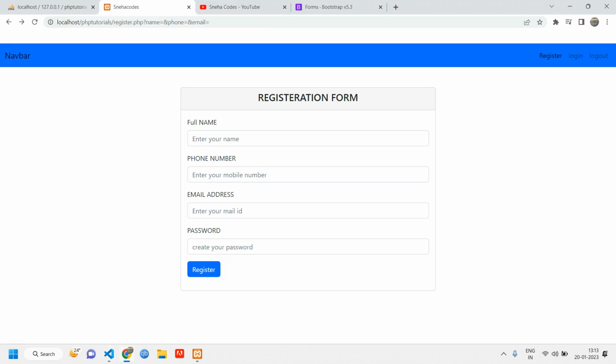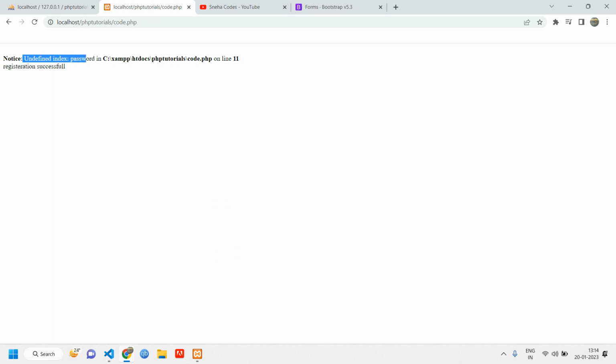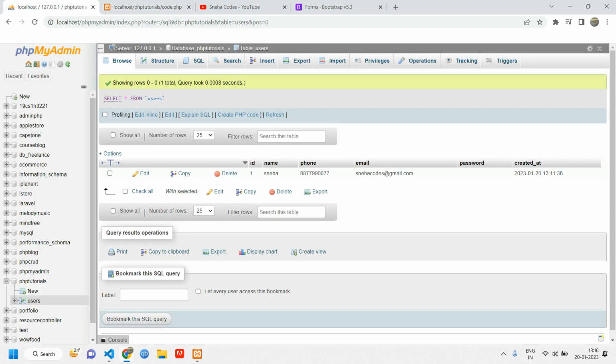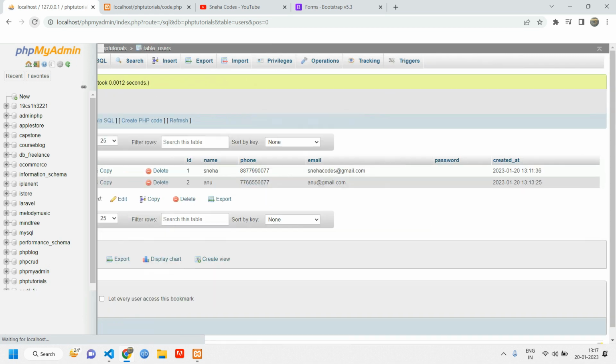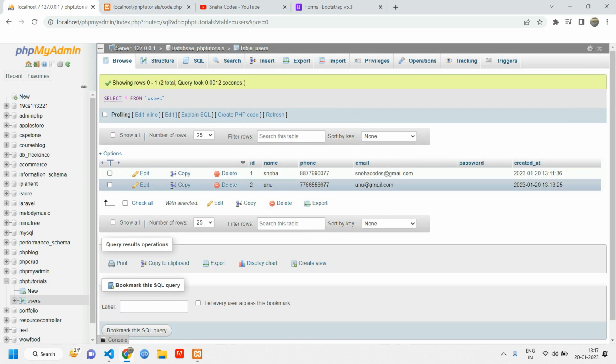Go back and reload. Let me register once again. Anu, phone number, email will be anu@gmail.com. Password 1234. Click on register. You can again see that we have some error on line 11. But the registration is successful. Let's go back and reload. Yeah, I clicked that thing 3 to 4 times. Delete this. Reload. We have two data here, but the password is not stored.